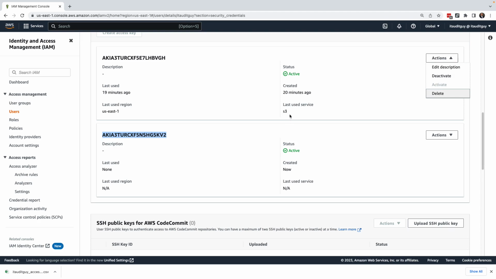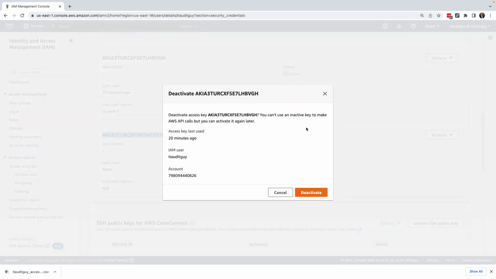If the access key hasn't been used for a long time, you know, 90 days, 6 months, whatever it is that you're comfortable with, you could go ahead and delete this. I would recommend, if it's been used recently, to just deactivate it, because if you deactivate it and something goes down in your application, you can always turn it back on and get things back up and running. But if you delete it, it's gone forever.